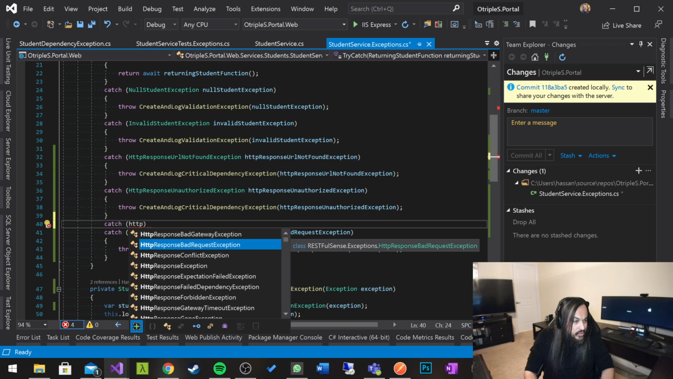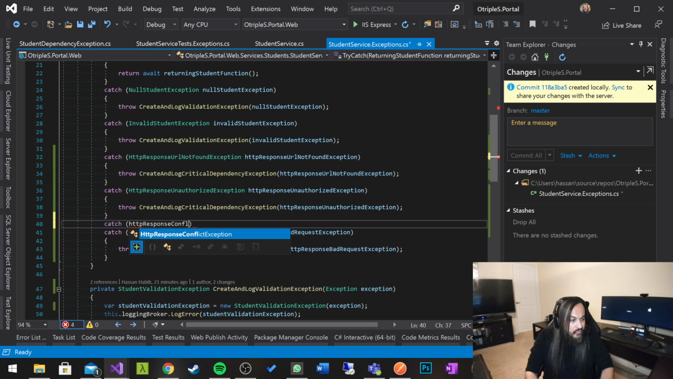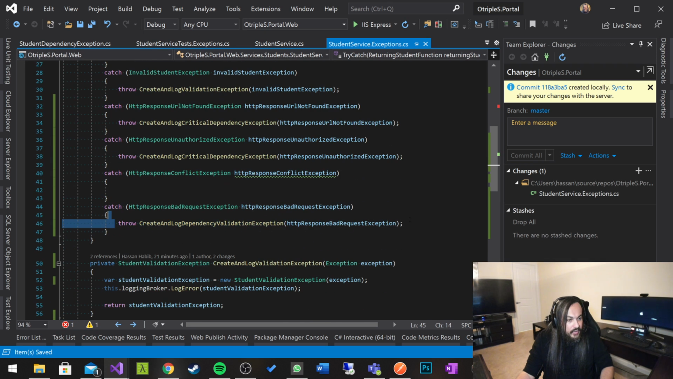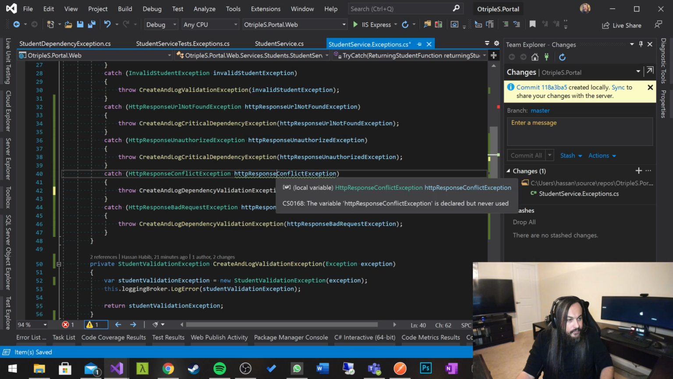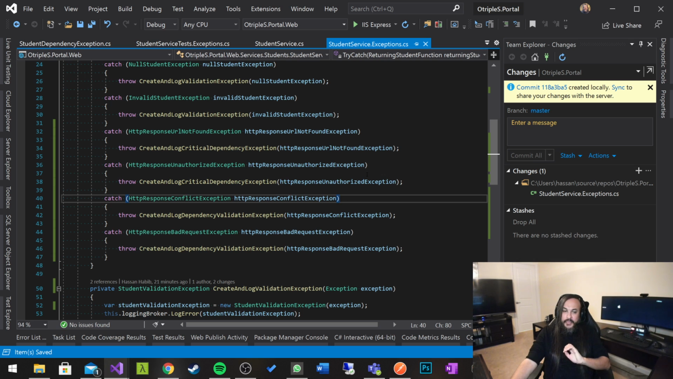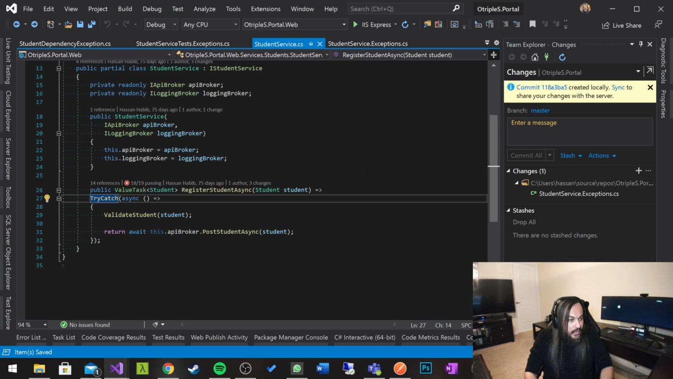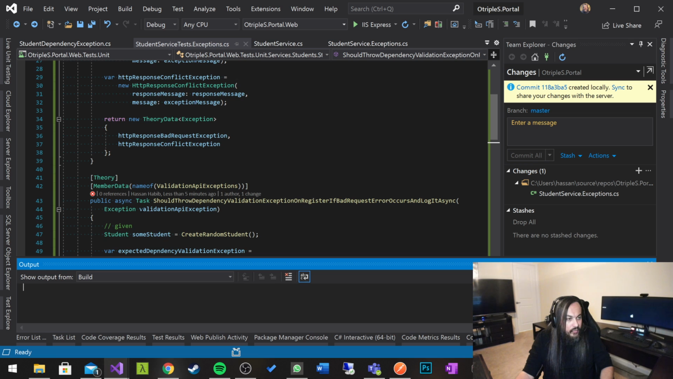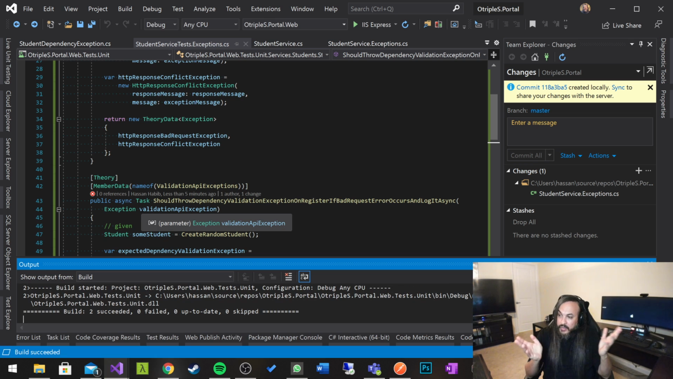So this HTTP response conflict exception, this guy will be treated exactly as we treat this one, with respect and dignity. There you go. So now if I go back here and do Control KD and go back to my test and run this guy, hopefully this guy will be passing now because that means I'm handling the conflict.